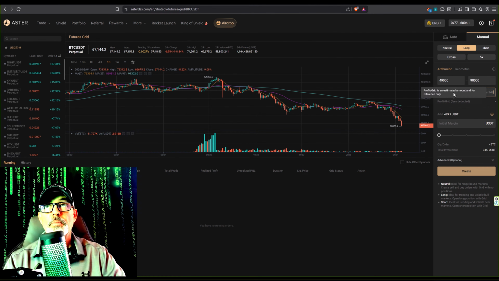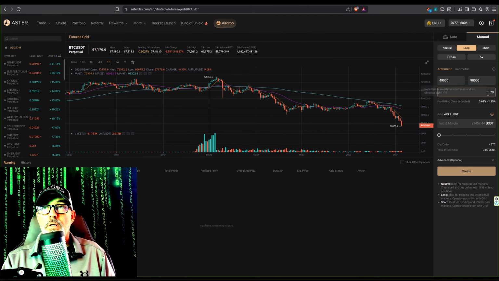Now I need to determine the number of grids, and in this case I can go anywhere from 2 to 149. Let's see what 70 will get us. And so 70 grids will get us a profit per grid of 0.61 to almost 1%. I want this number to be much higher. If Bitcoin moves up, I want to be taking bigger profit. And so let's cut that in almost half, down to 30. Now we're at 1.47 to almost 3% profit.